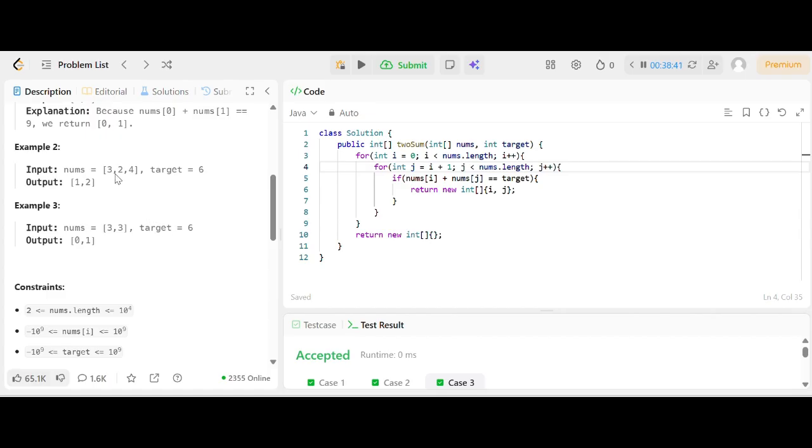Let's take another example. Let's say the nums array was 3, 2, 4. So the first value of i was 0, so nums[i] will contain 3. Then we'll check for j equal to 1 and j equal to 2. So nums[i] plus nums[j] can be 5, which is not equal to target. Nums[i] plus nums[j] can be 7, which is also not equal to target. Then i will become 1, that is nums[i] will become 2. Then we'll check 2 plus 4 is 6. Is it? Yes. So we'll return 1, 2.